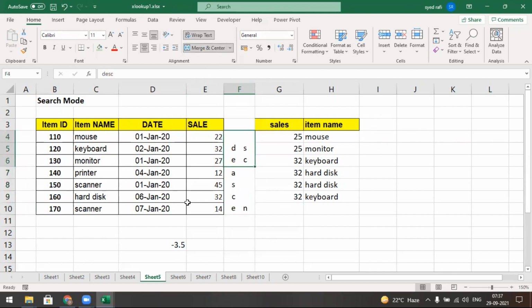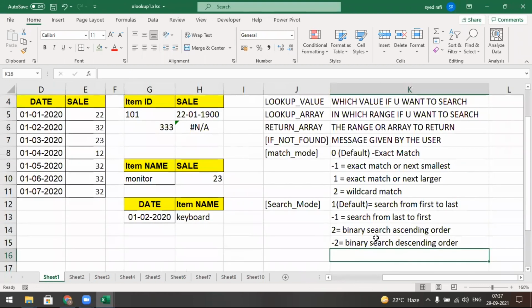Ascending, descending. The midpoint will be taken, downwards will be taken. This is the ascending. The midpoint will be taken and select the list above the mid value. This will be taken as descending. I hope you can understand. This is the total VLOOKUP. We learned all the arguments. We discussed all the arguments here.